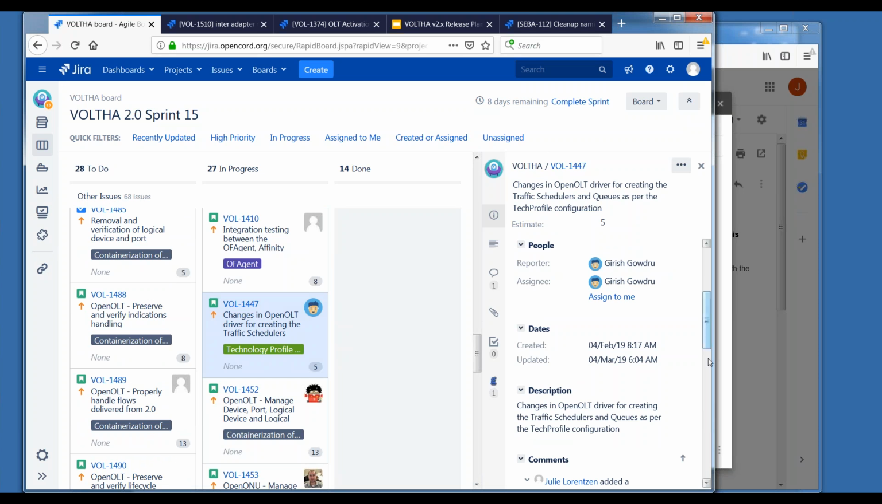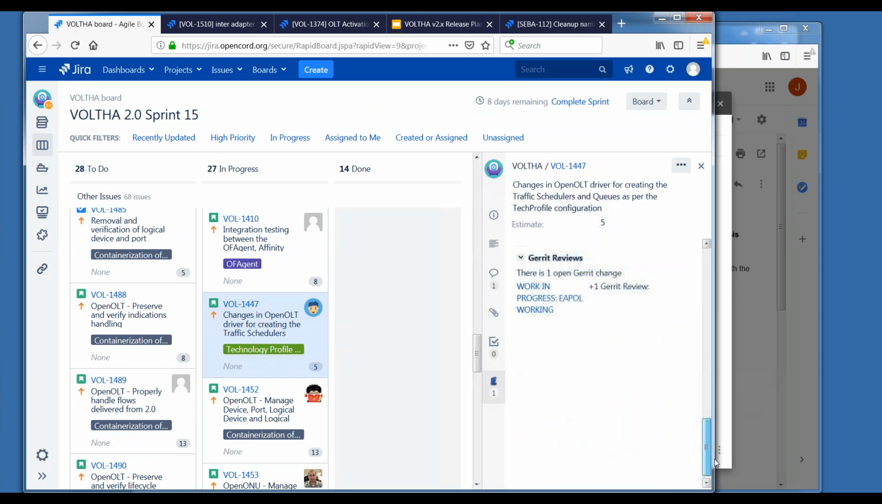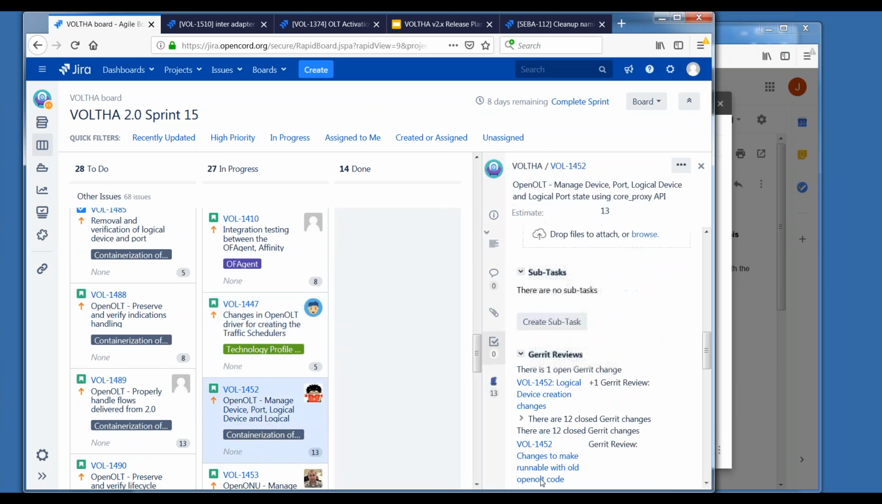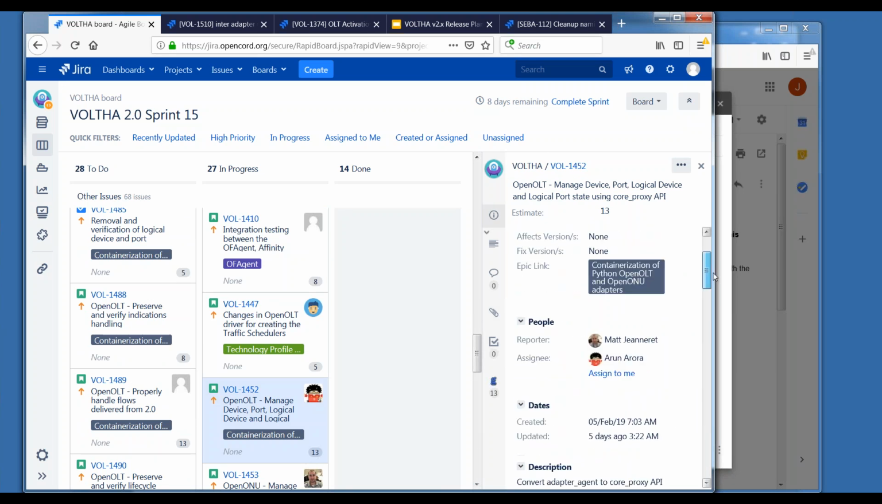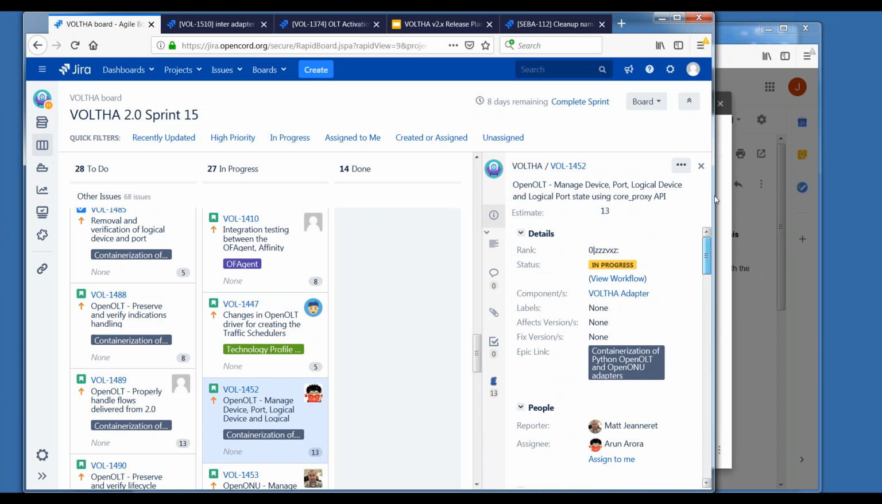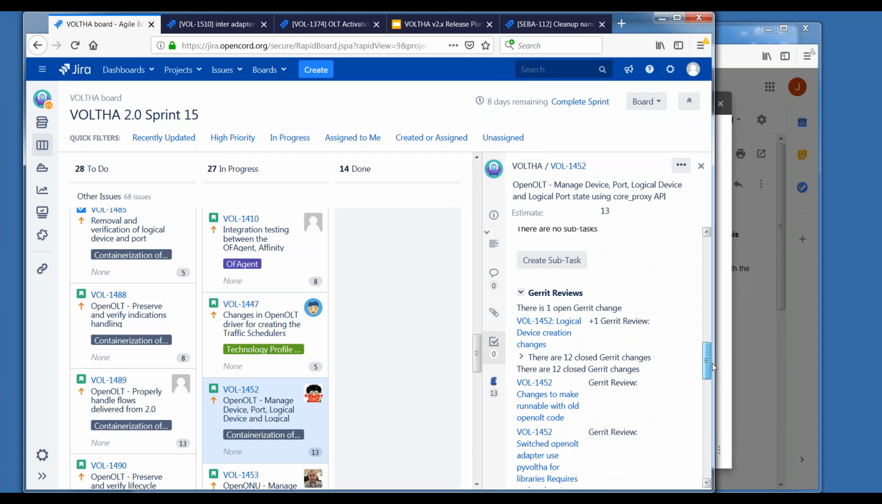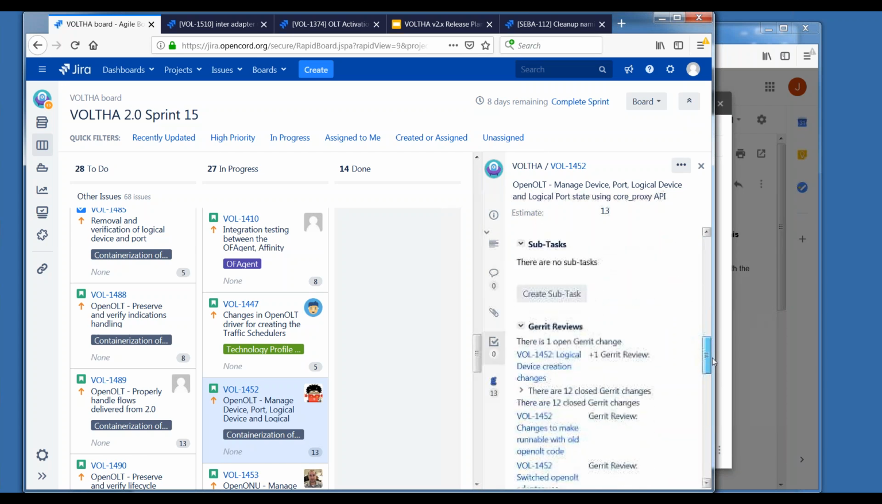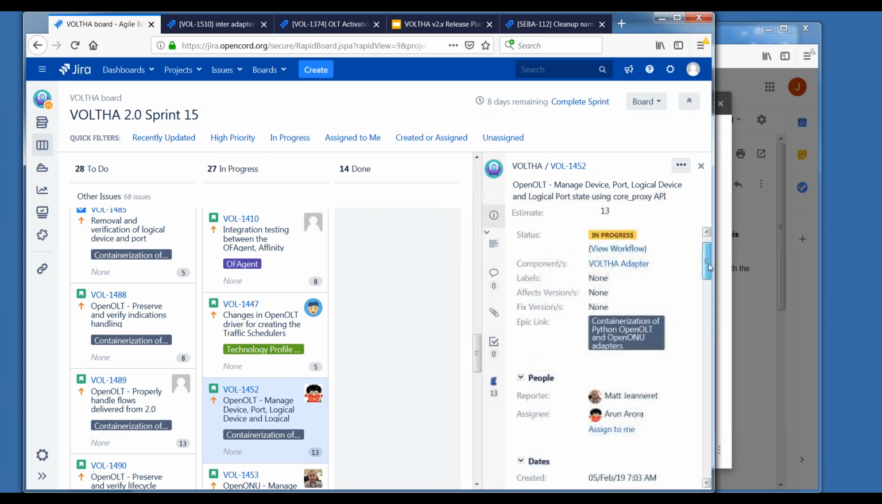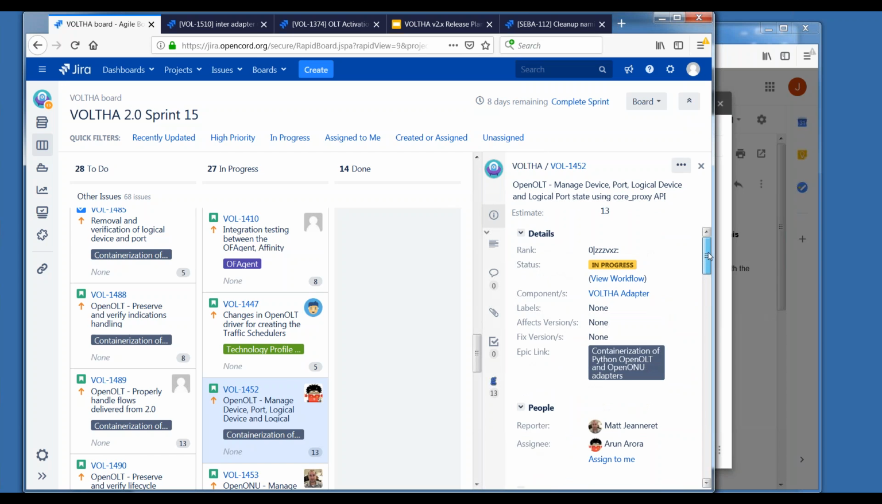Then let's go on to 1447, which is still in progress. And then I just wanted to check on 1452, Matt or Arun. Looks like we have a number of Gerrits that have closed out. We've got one open one. Are we expecting, is this one nearing completion, or is this one ongoing?